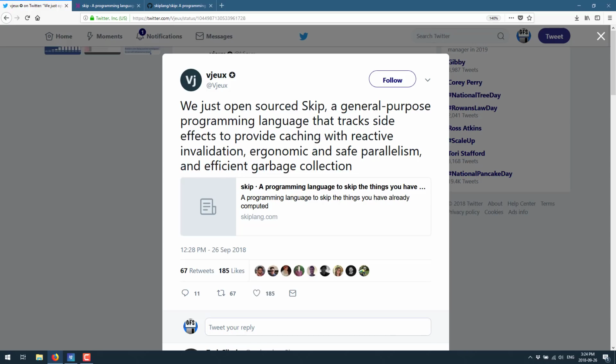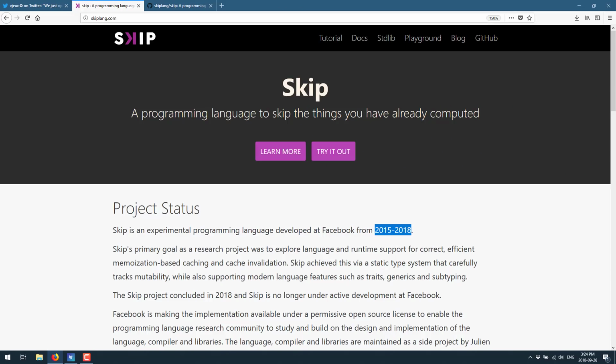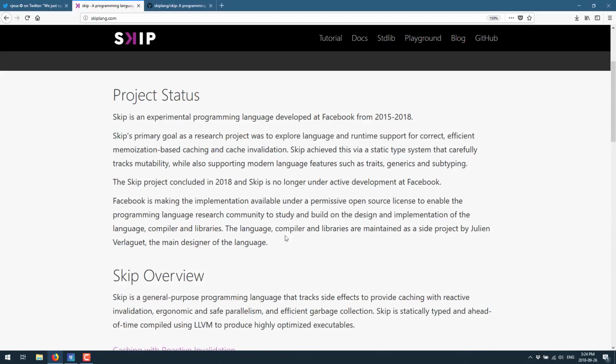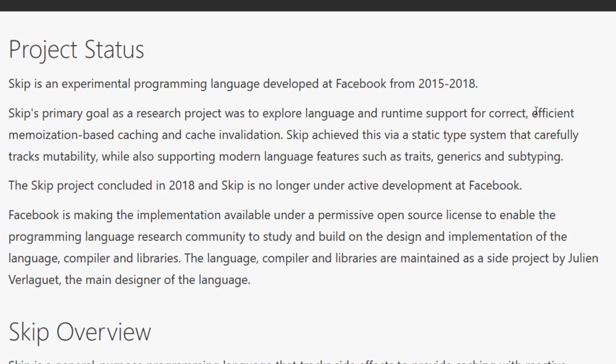Exactly what do reactive invalidation and ergonomic mean? I know what the word ergonomic means, I just don't understand what it means in the context of a programming language. But anyways, you can head on over to the Skip website and learn a whole lot more about the purpose behind this language. To be honest, even then, I have a little bit of trouble understanding exactly what the language is all about. If you would be so kind as to tell me in the comments down below what efficient memoization-based caching is, I would love you for it. I have no idea what that means.